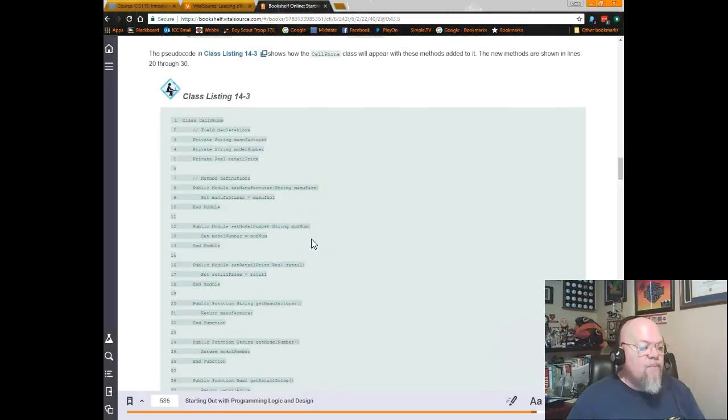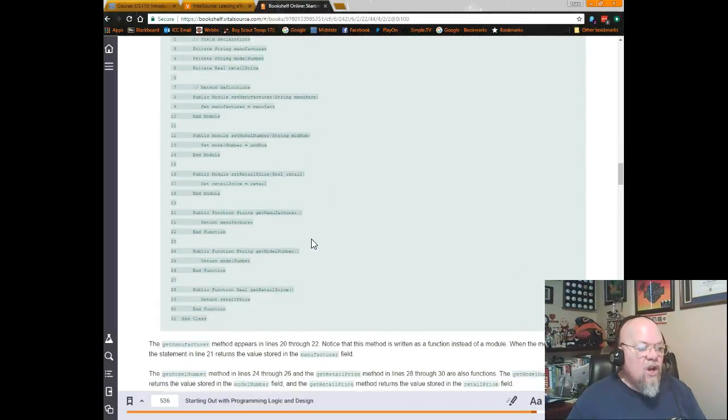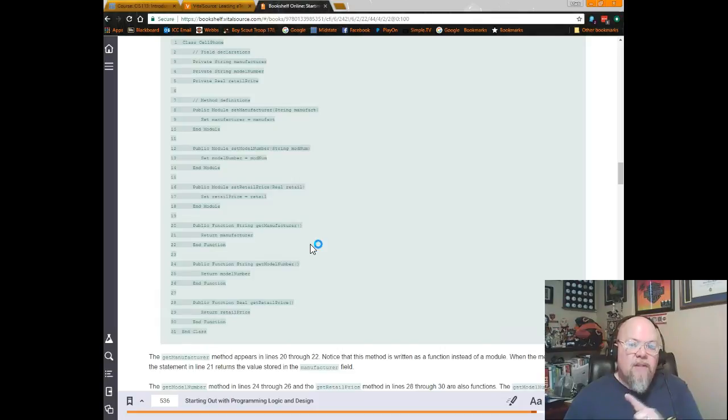Okay, so I talked about setters. Now let's talk about getters. Getters are a way for us to now have access to those instance variables, the data inside of the instance variables. So here I have set manufacturer, set model number, set retail price. Getters are just the same exact thing as setters, except they start with the word get as opposed to set. And these are going to be functions. Why? Because they're going to return something.